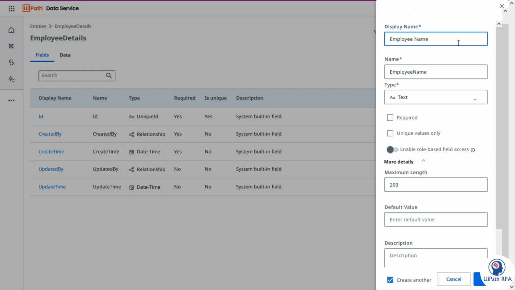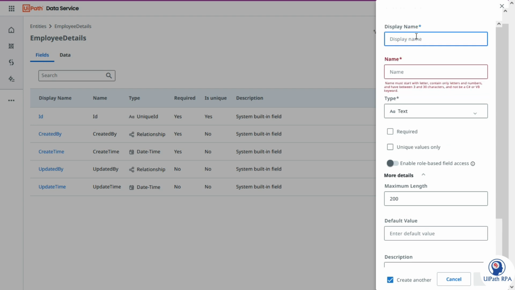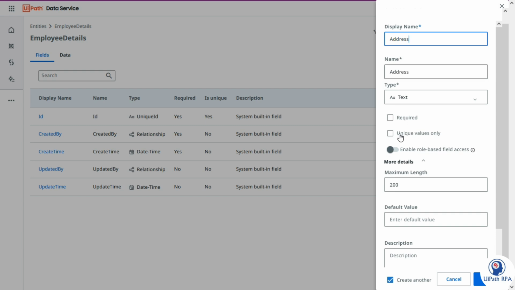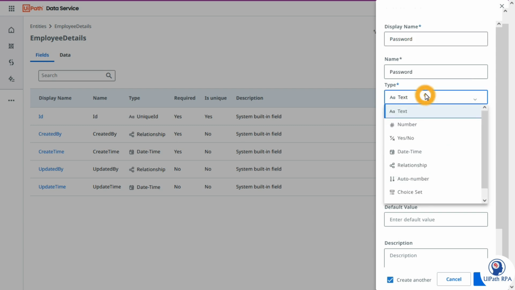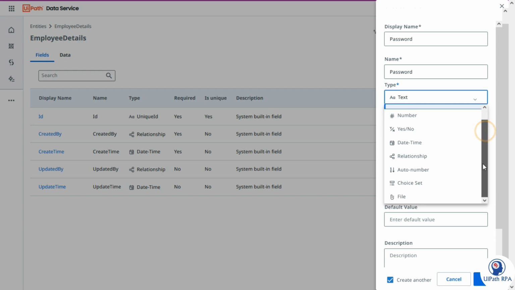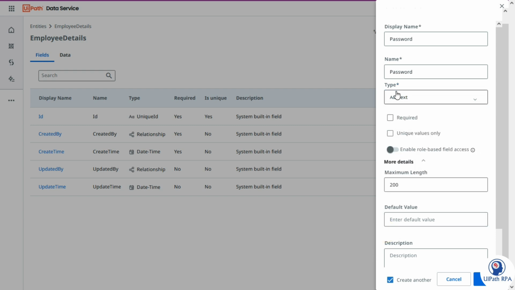Employee name. This will be text. Save it. Address. Save it. Password. So password is stored in password data type in the UiPath forms, but here we don't have the type with password. So we'll store that password in the text. I will show you how to convert the secure string password to the string.